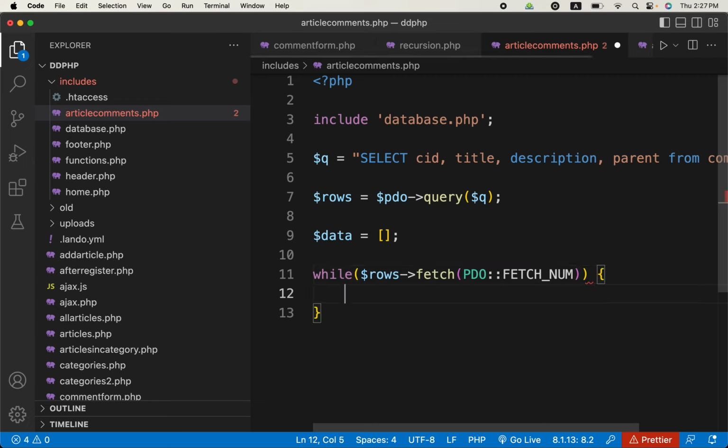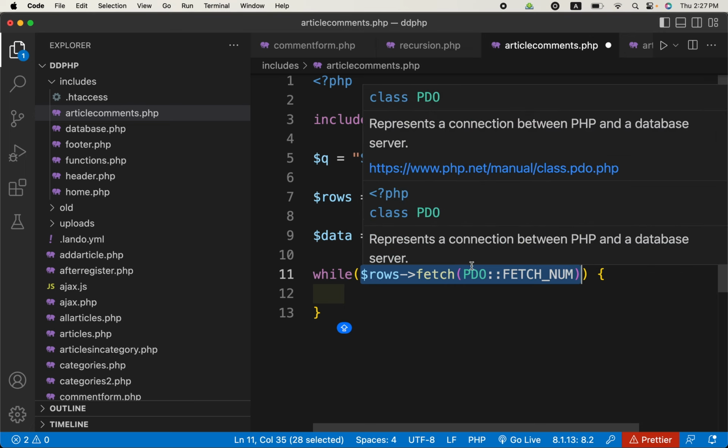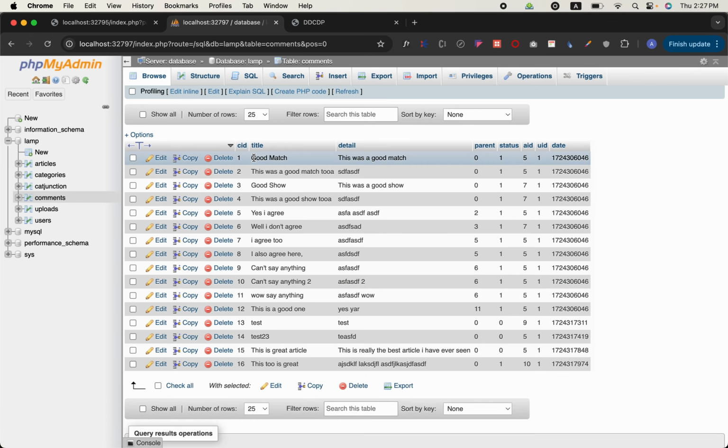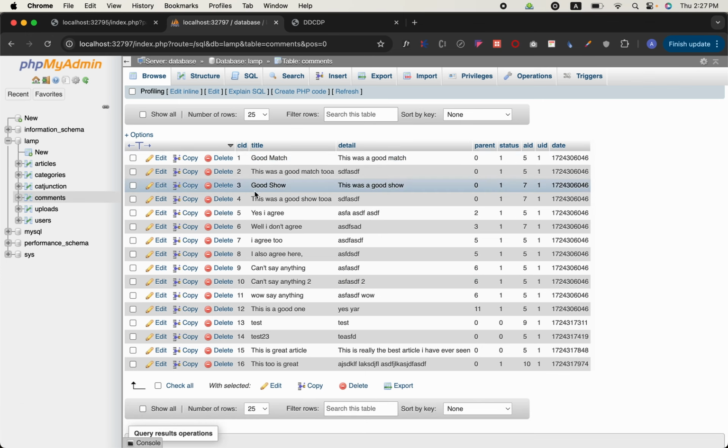And the while loop has a body as well. Here this will fetch one row at a time for us and move the pointer to the next row. For example, the first time PDO fetch num is run, it will fetch this record and then this, and when it becomes false after 16 there will be no record, so this loop will stop.